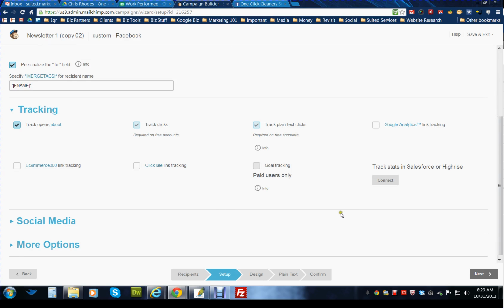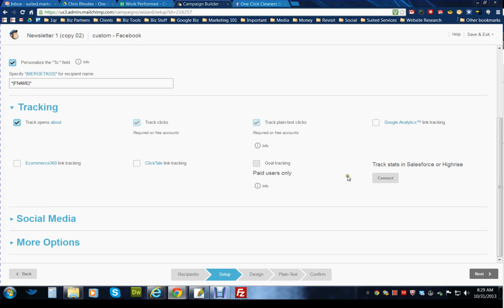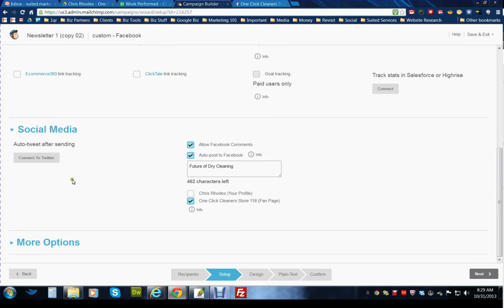You can just leave it as the default. If you've linked Google Analytics, you can even analyze the links that they click on through Google Analytics. So that's another advanced feature. Social media, right now it's set up to be able to go directly to Facebook. So when this email campaign goes out, it's automatically going to post to Facebook, which is awesome. You can customize a message right here. So just for right now, I'm leaving this as the default subject line of the email.